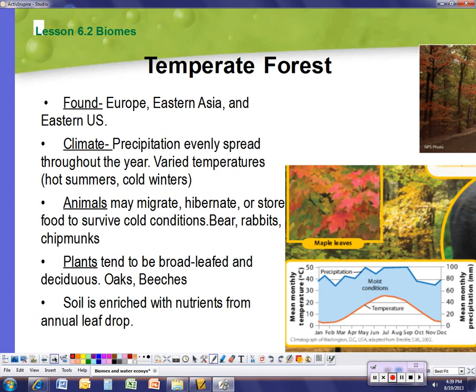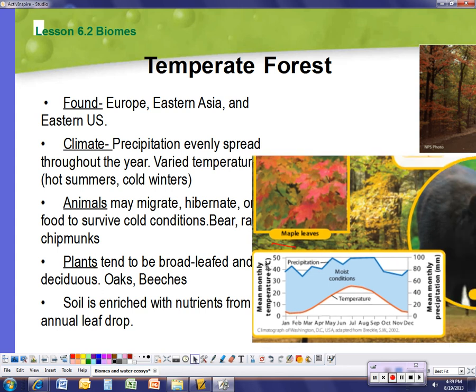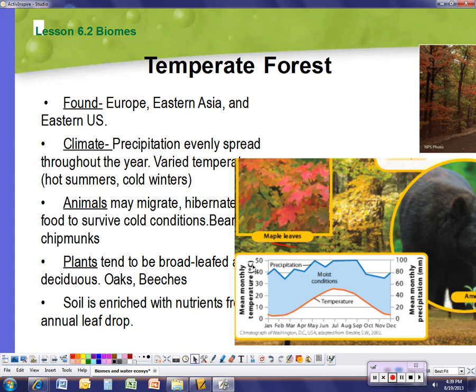Now this is temperate forest. This is where we live. So, you know, eastern US. This is going to be black bears, maple leaves, all the squirrels, rabbits, chipmunks, everything that we're used to. They have all the seasons, so you can see the red leaves here.